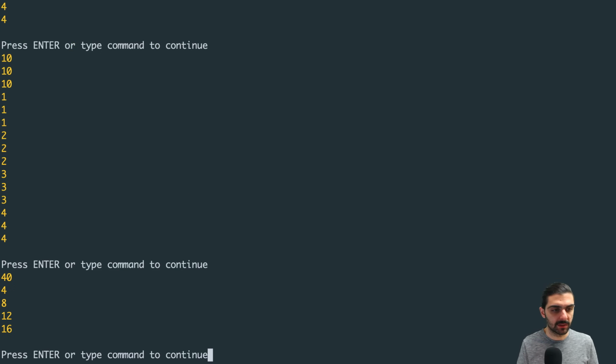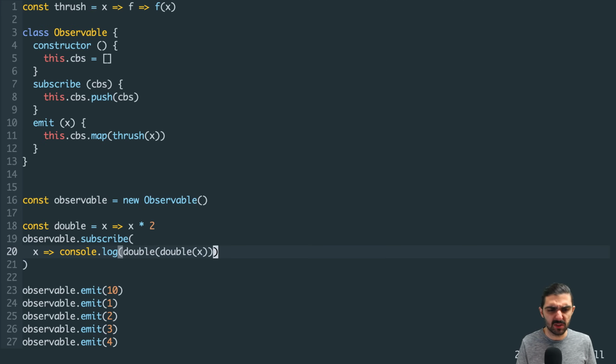So let's try that out. Now we only have one observer, right? It seems to make sense. First number was 10, now we have 40, because we're doubling and then doubling again, so up to 20 and then to 40. And then this next number was 1, and then we have 4, right? So that seems to work, right?